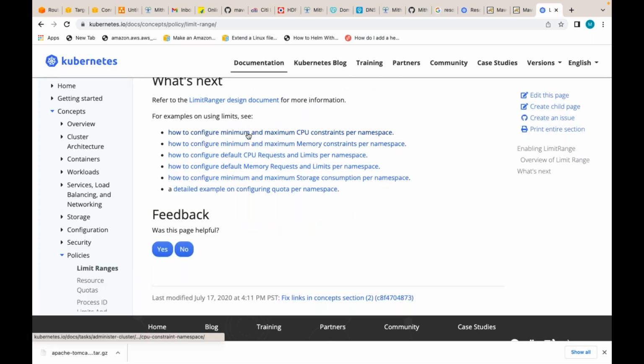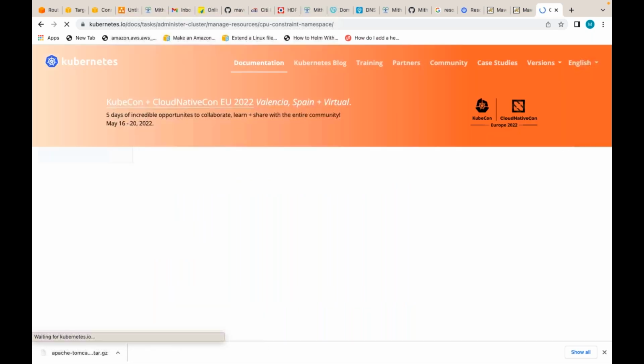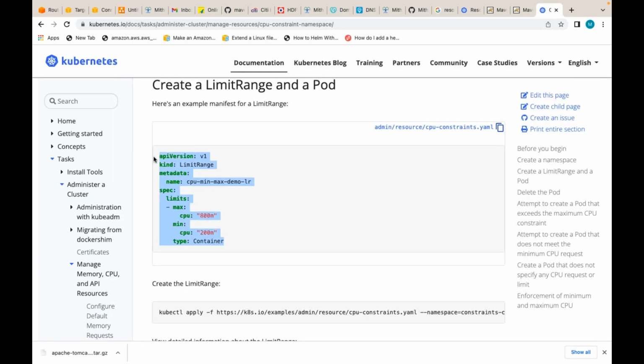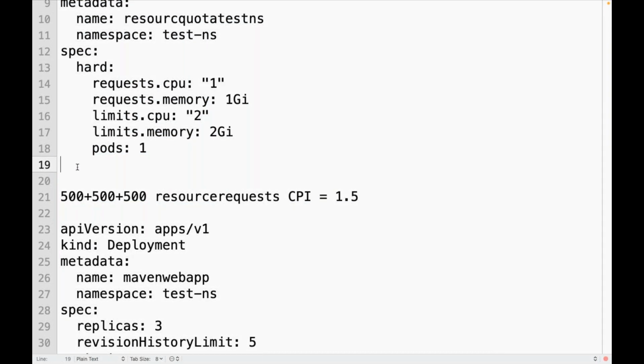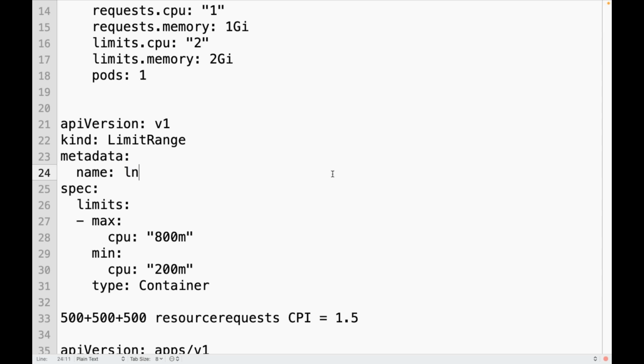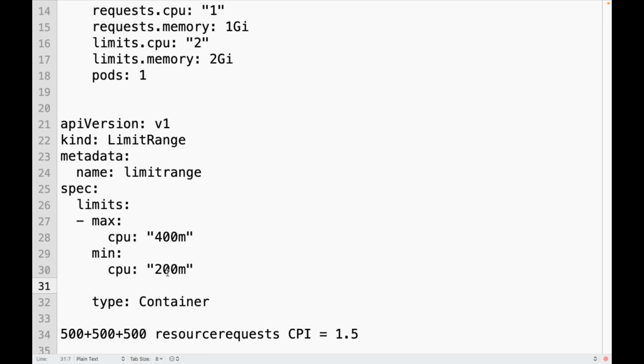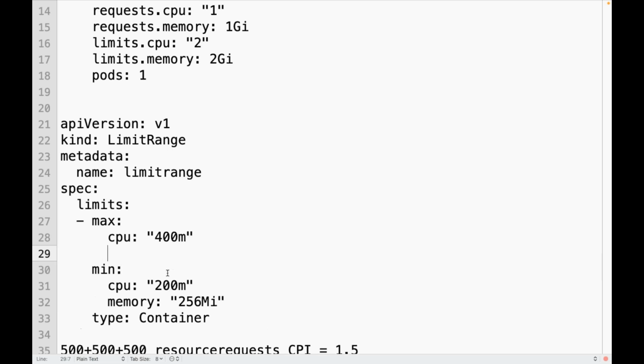Now I can create a limit range like this. So here you have the details. The way I have a resource quota, I can define a limit range like this. Limits, max, min, something like this. Suppose I am saying max 400m, min 200m. Memory also, let's say minimum 256Mi, and maximum, maybe you can use 500Mi max. This one also you can use, whatever it is.